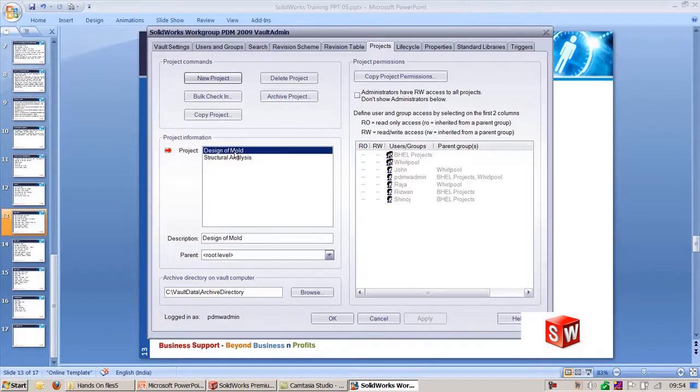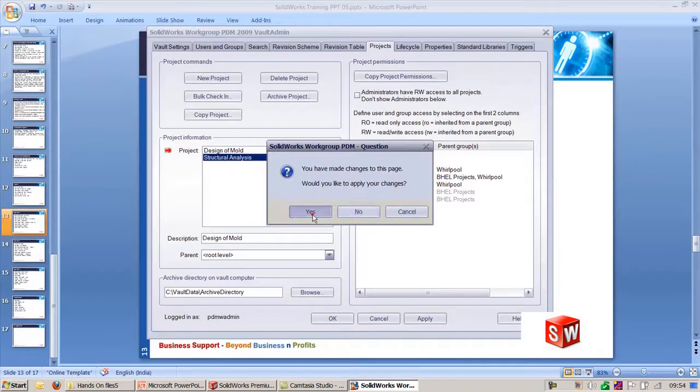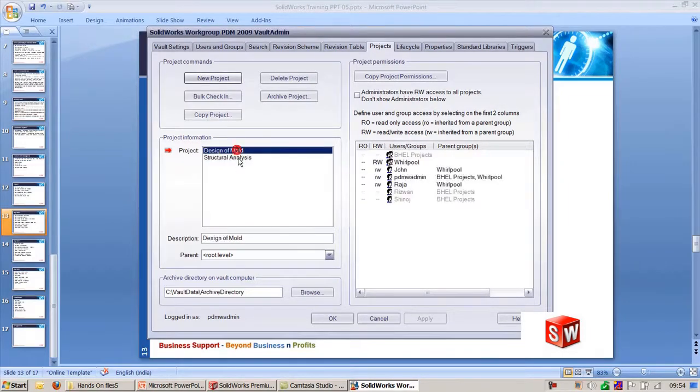In design of mold, I require this group to have read-write access. Apply here. When you select this one group, you can see it shows with the small RW, which means the dependent users will also have read-write access. And structural analysis, okay, before that I will give apply changes, and for structural analysis I will select the build projects, apply. This is how you can create users, groups, and you can give read-write access using these projects.